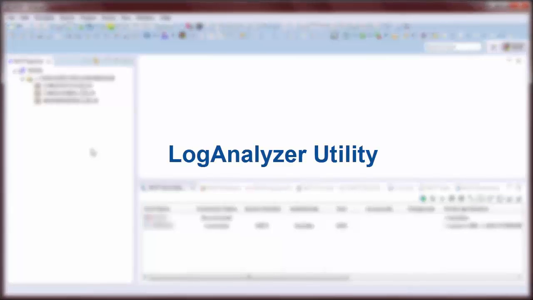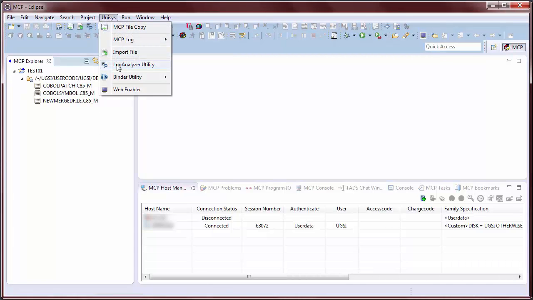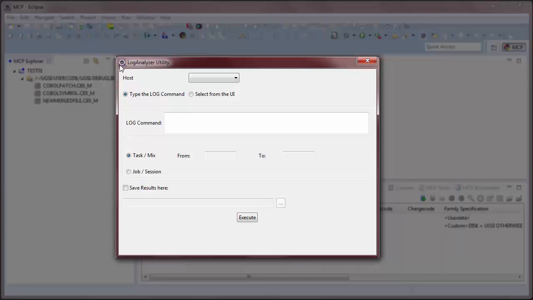And the final feature of ClearPath MCP IDE for Eclipse for this release is the LogAnalyzer Utility. From the Unisys menu, you can access the LogAnalyzer Utility. This utility helps you to extract selective data from the SumLog file for an MCP host. You can extract the log data in two ways: typing the log command, or selecting from the user interface.